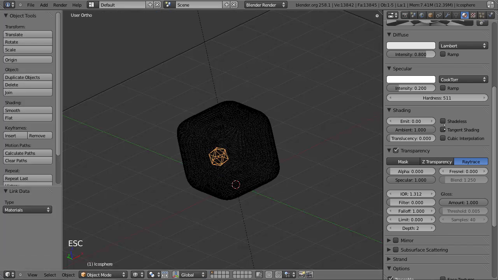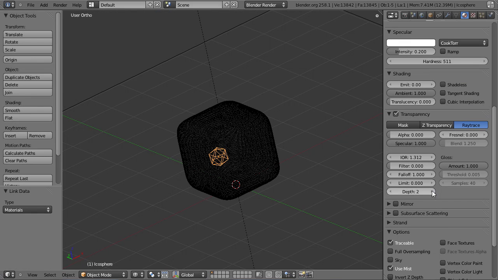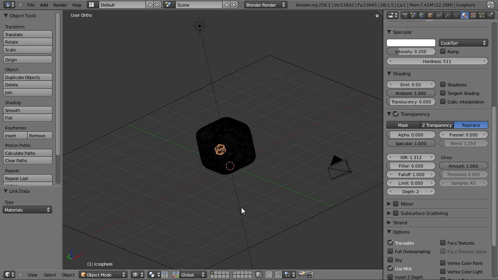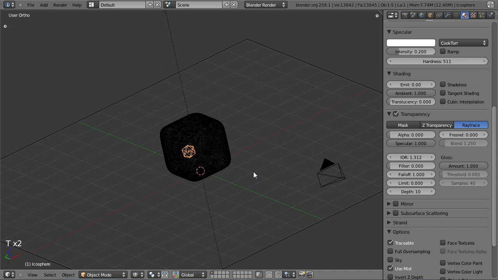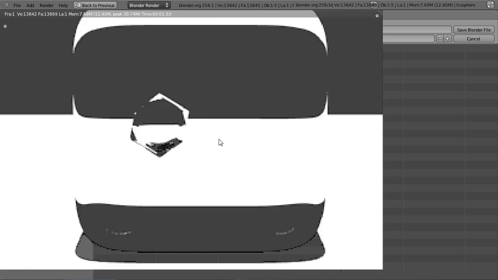Now the reason for that is underneath the transparency options, you've got something called depth. Basically, as far as I know, that is the number of refractions that can occur between objects before it turns to black. Our scene is going to be full of ice cubes, so we need to turn this depth up to around 10, I think, or 12. On that note, let's give it a save whilst we're here. Anyway, if we render this now, you'll see we have this.